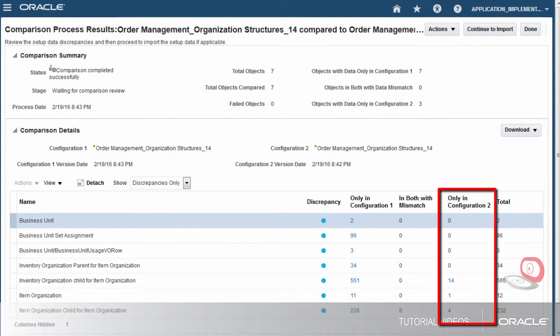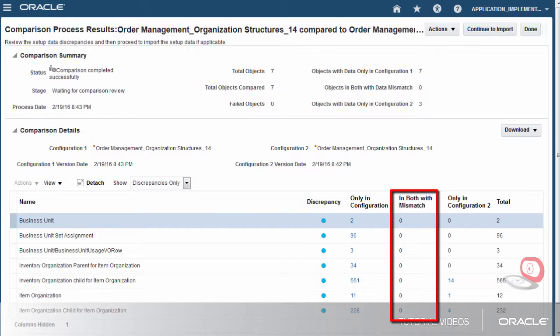Only in Configuration 2 indicates data records that exist in the environment, but don't exist in the setup data file that I'm about to import. The import process has no effect on these records. These records should be reviewed and analyzed to determine if they should be manually removed. Records in the Both with Mismatch column will be updated once you proceed with the import.